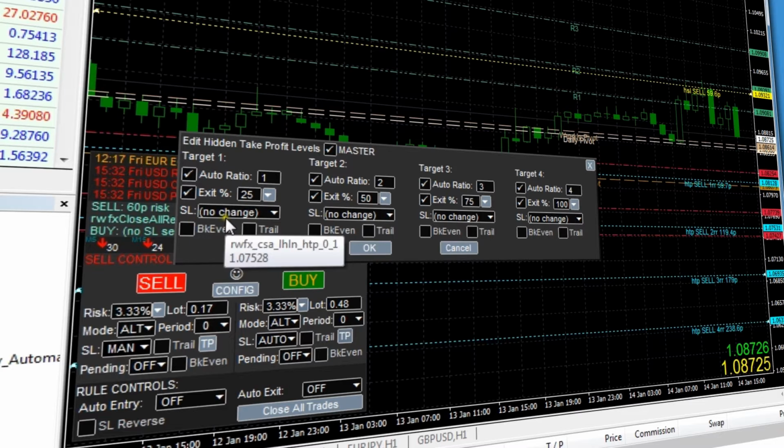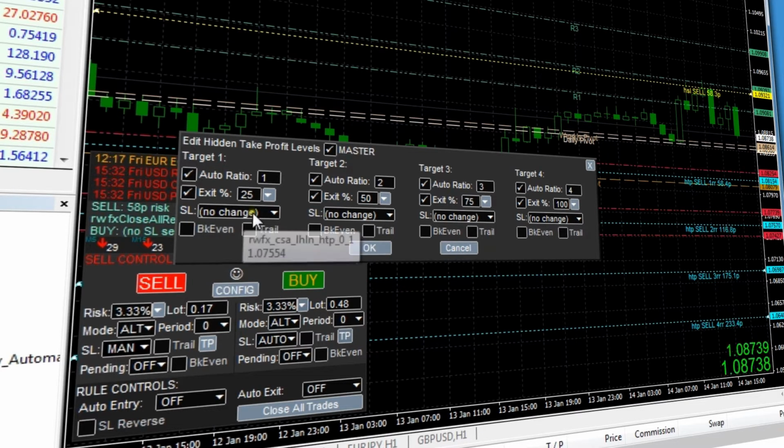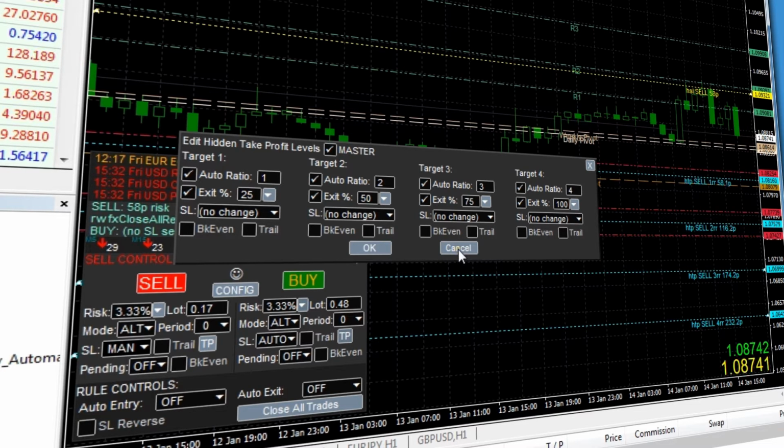But what you can also get it to do is, as it reaches a target, adjust the stop loss. You can get it to trail the stop loss and set it to break even as well, so there's a lot of control over each of the targets as they are reached.